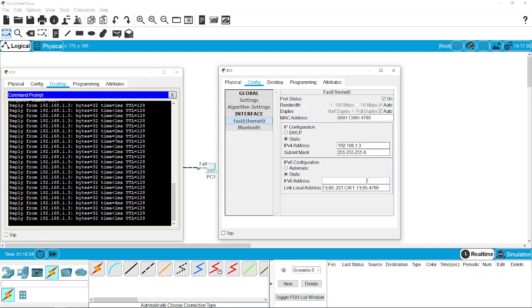Let's say if I were to change the last bit in here to, let's say 0, it will still work. Why? Because it's still in the same network, and you'll understand why that's the case. But if I were to change the last bit to something that's out of range, then it will stop pinging.